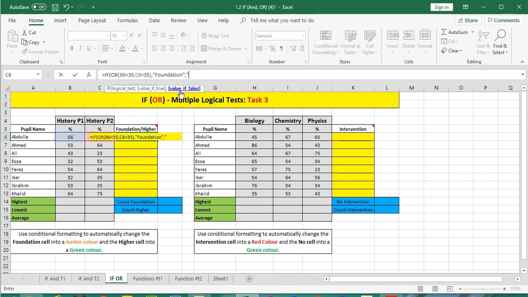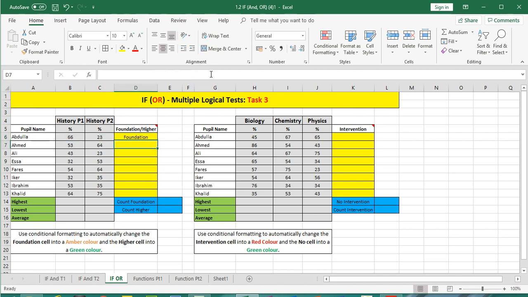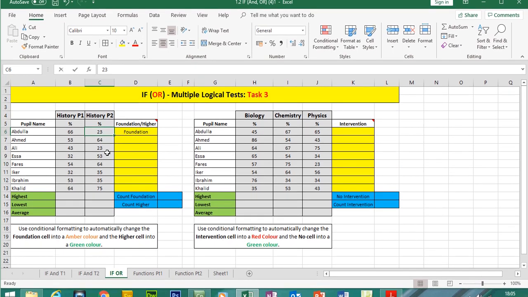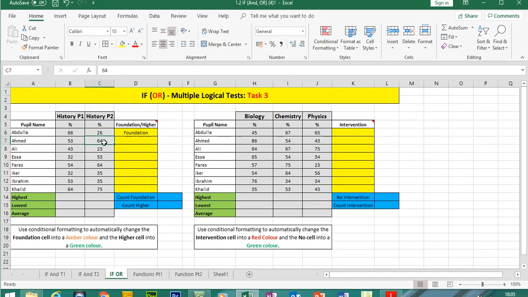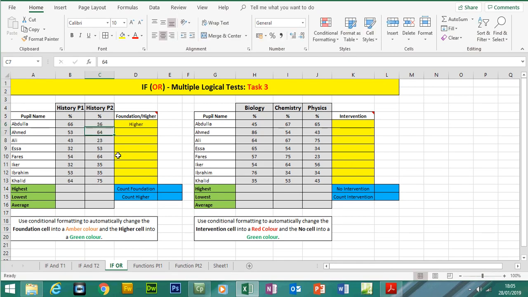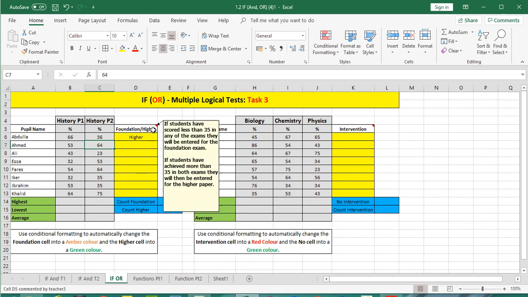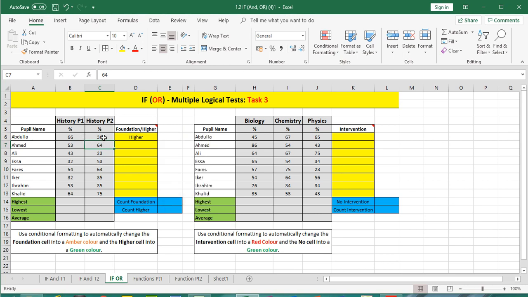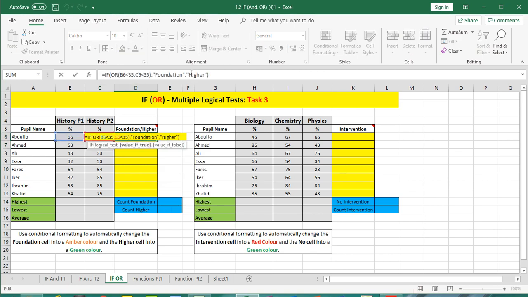So comma, we're in the false part now. Let's go for the higher paper. Let's put capital H in, and let's close the bracket, enter. So obviously this person, Abdullah, is doing the foundation because in paper 2 he only scored 23. So if I increase that to 36, for example, now both conditions are false, because both papers are not less than 35. So therefore we're now going to be showing the false part of the if statement.